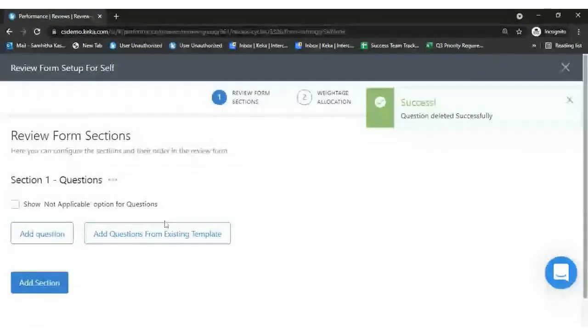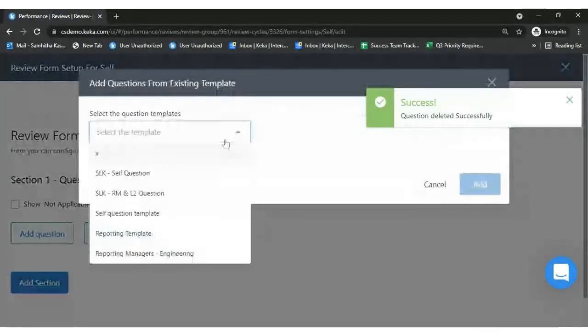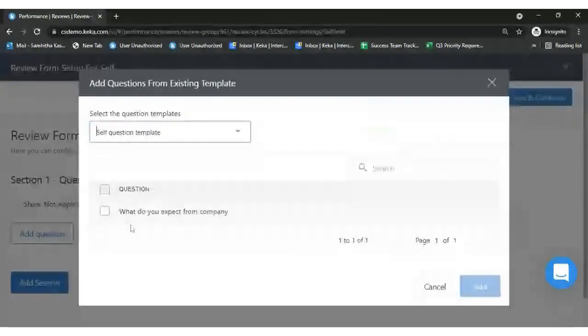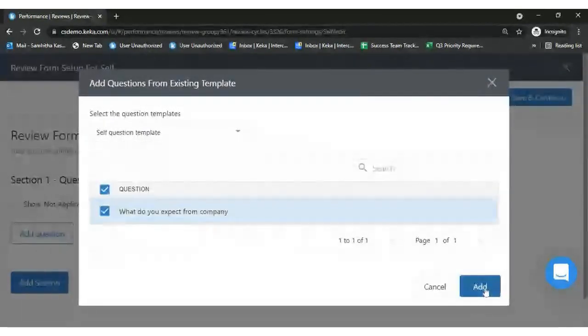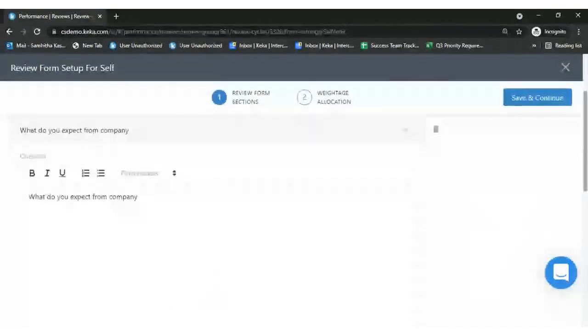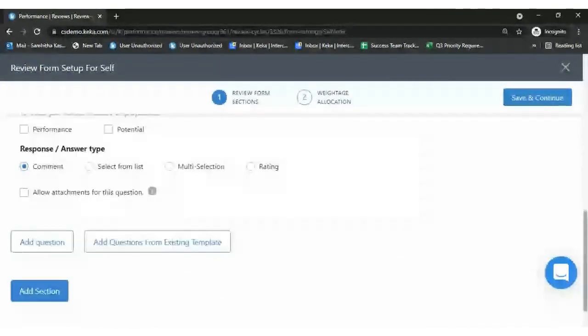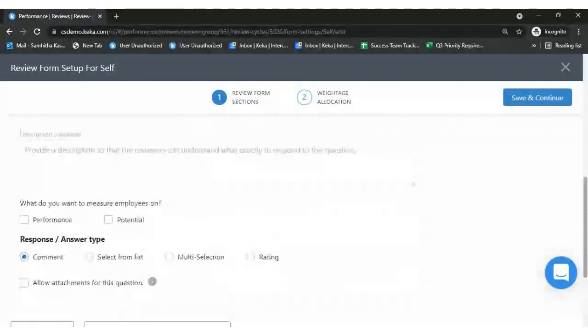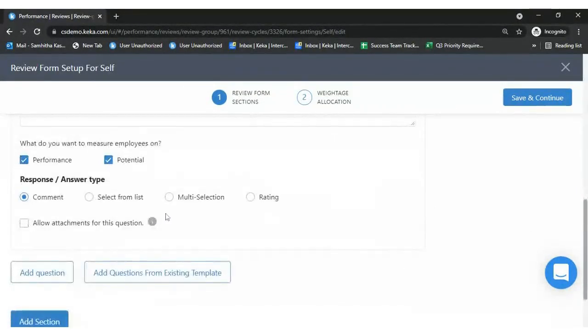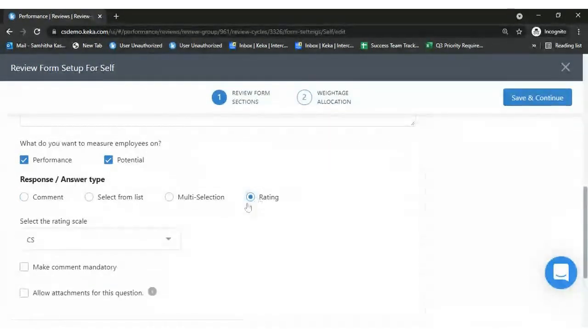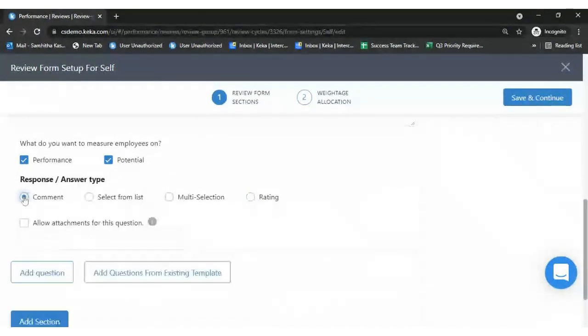So these are the existing templates which you have already created. You can select the questions and add them to the review form. These will be visible in the review form of the self. For each question, if you want to rate it on performance or potential, you can select it, and you can select the response type. If the response type is rating only, then the weightage will be calculated. If it is other than rating, the system will not calculate the weightage for this section, I mean for the self review form.